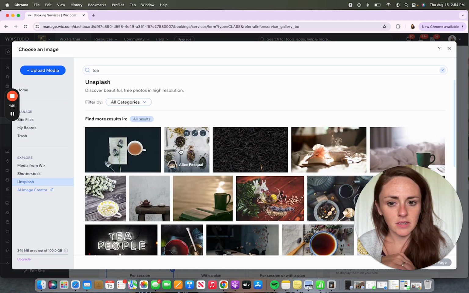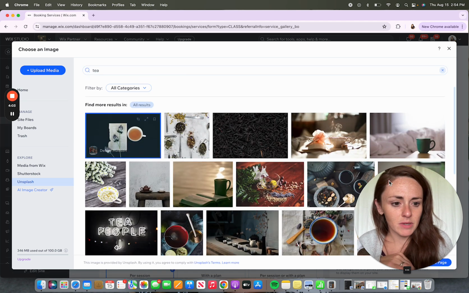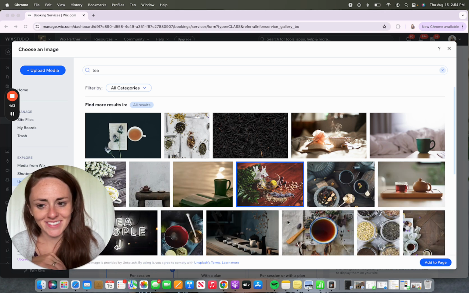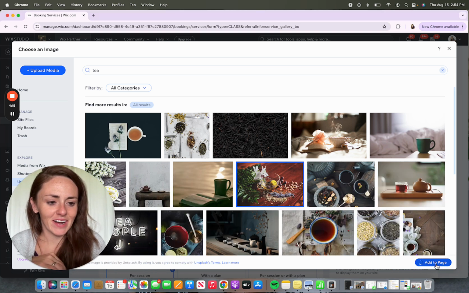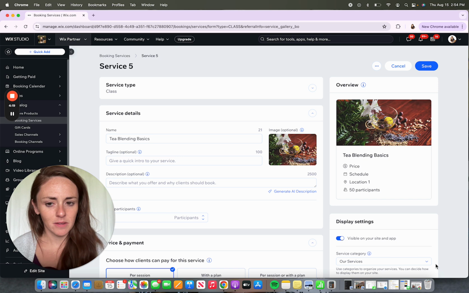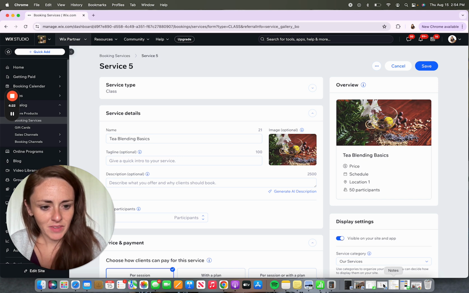I'm going to find a nice image for this tea class, and then go ahead and add that to my page. I think I'm going to do this one, and I'm going to move my face for you guys. Hey, and I will add to page. So I love that feature of being able to just grab stock images really easily.